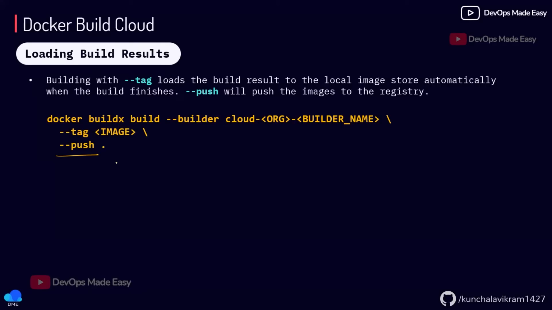Okay, you should also make sure that you already have credentials. I think docker login is also required before this operation because the image has to be pushed to the Docker Hub.